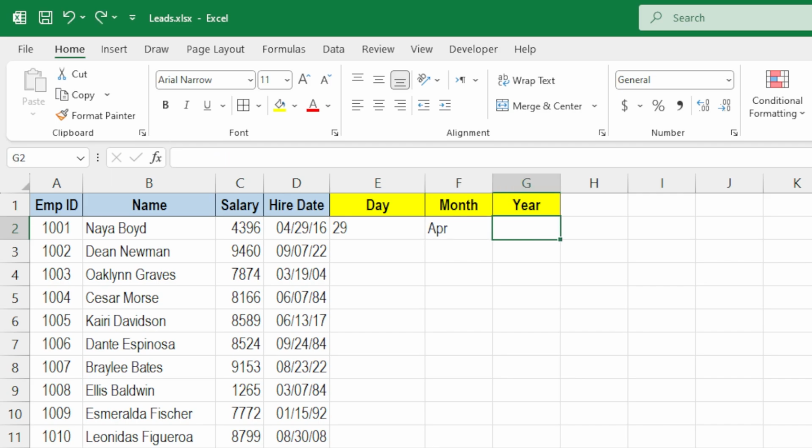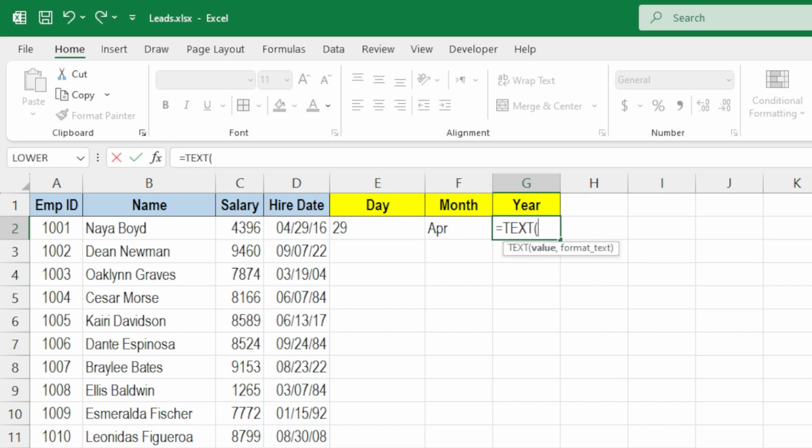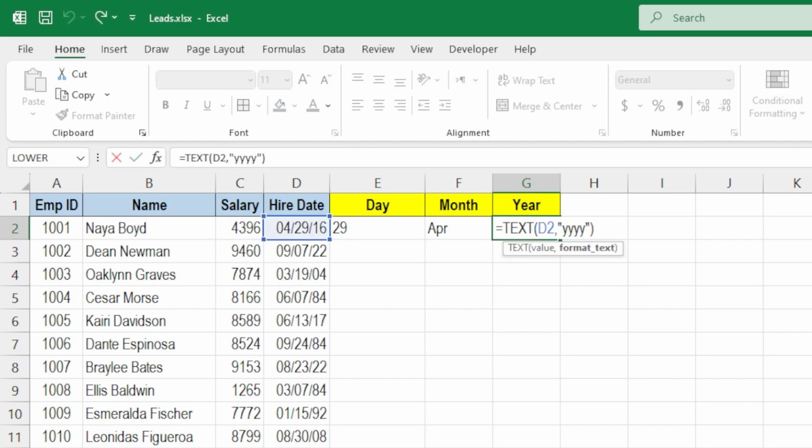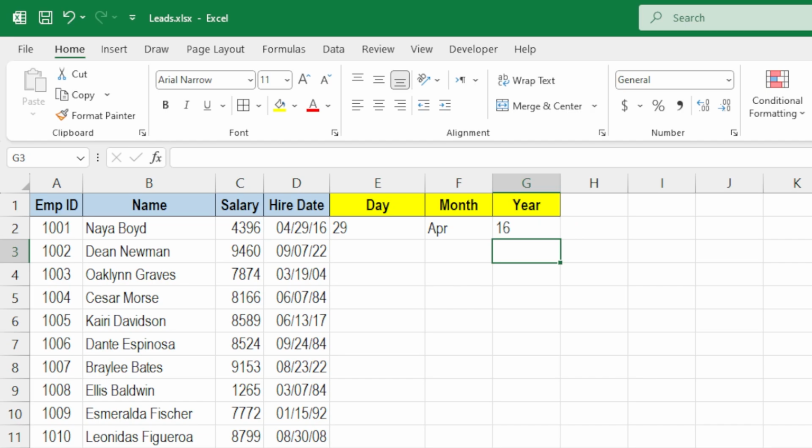Now let's get the year. Use the same formula. TEXT, value is our hire date, and the format text will be YYYY. This is in case you want to get the full form of the year, meaning 2016 and not 16. If you want to get just the 2 digits for the year, just type 2 Y's here.